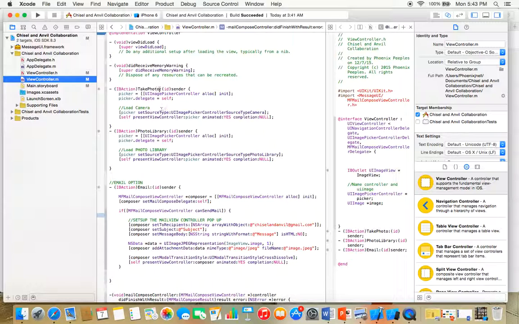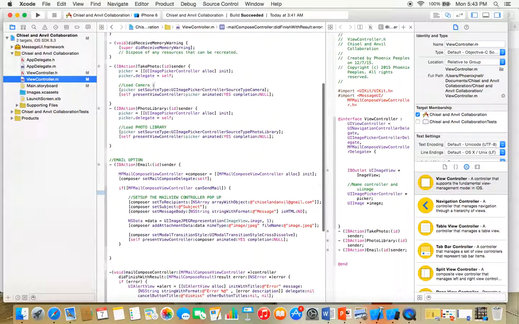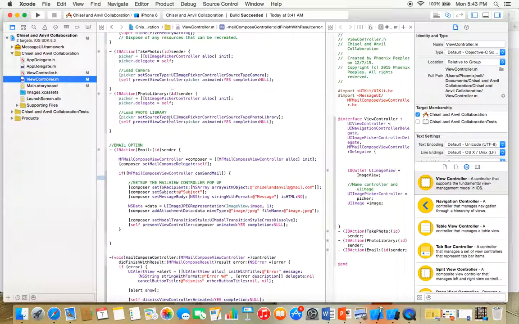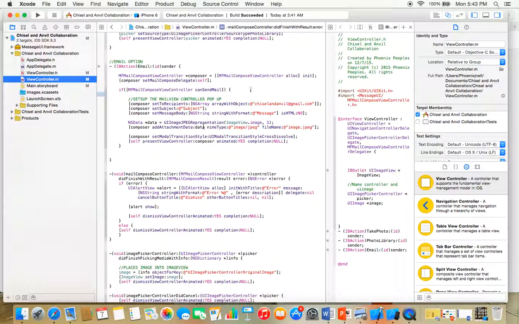Here's how to load the camera to take the photo. Or when you click the take photo button, I'm sorry, it'll load up the camera. You can see source type camera. For the photo library, the source type's photo library, it'll load that up. And email, Chisel and Anvil is in there.